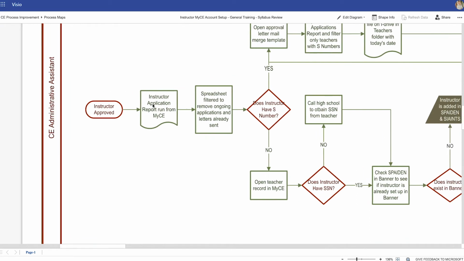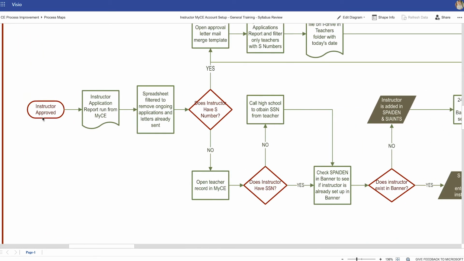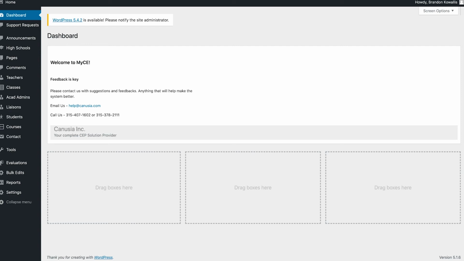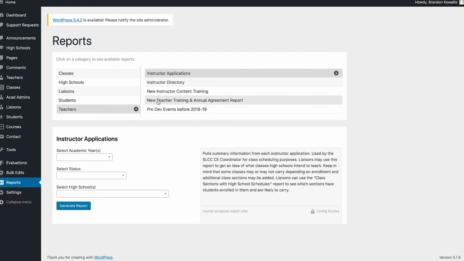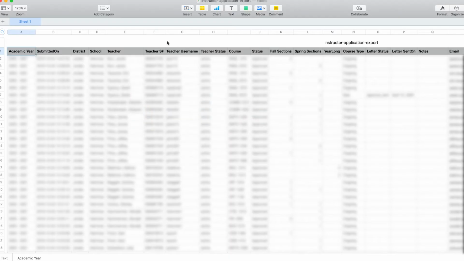So it all begins back here when the instructor is approved. Once the instructor is approved, we run the instructor application report in MyCE. So let me jump back over to MyCE and I'll show you how that happens. So here in the back end of our Canusha system, MyCE, we go down into reports, we go into the teacher's report, and there's a report called instructor applications. So we'll select the criteria here, and then we'll run the report, and this is what that report looks like.